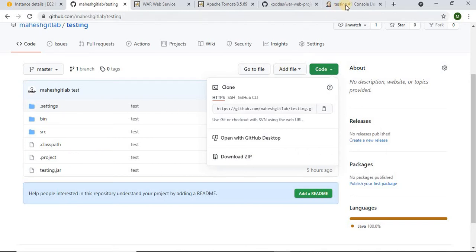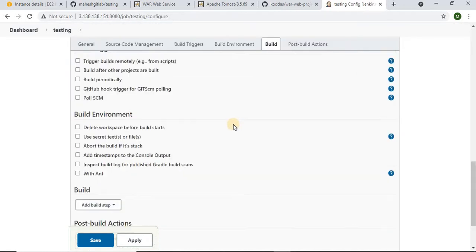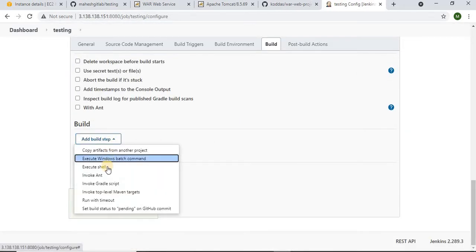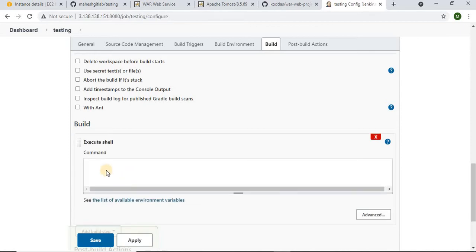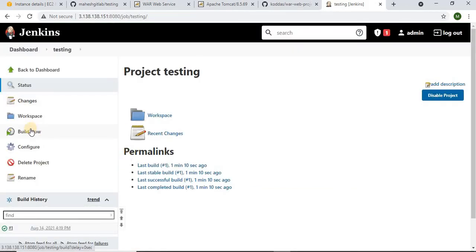Now we have to run this jar file to test the application. Let us go to the testing configuration, go to build, execute shell. What was that? A jar file. So we have to execute the jar using a command. How do we generally execute a jar file? java -jar. In the same way, we have to give it here. Apply and save. Now you run it, and you will get some different output.